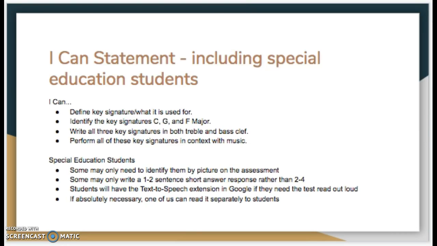And next are the I can statements, and this includes the plans for the special education students. Overall, the I can statements: I can define key signatures and what they're used for. Identify the key signatures C, G, and F. Write all the key signatures in bass and treble clef, so be able to write them, not only identify. And then perform these key signatures in pieces of music.